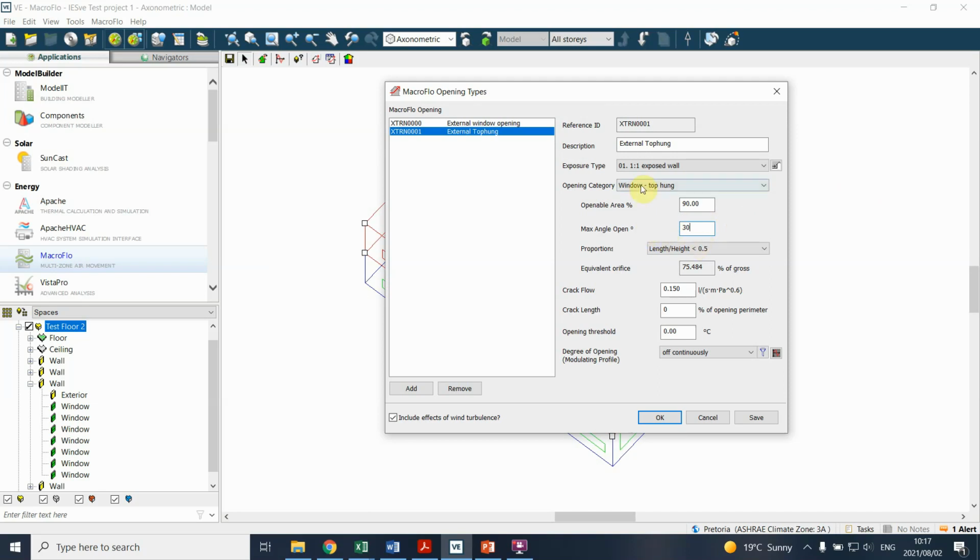That means that opening this window at the moment is an exposed wall. It is a top hung window. About 90% of it can actually open, and it has an opening angle of 30 degrees. So it opens up quite well. You can change the length over the height of this window. It's a very rough indication of whether this is a squarish kind of window, or a much more slender window, and there you can simply define what the window is in the end.